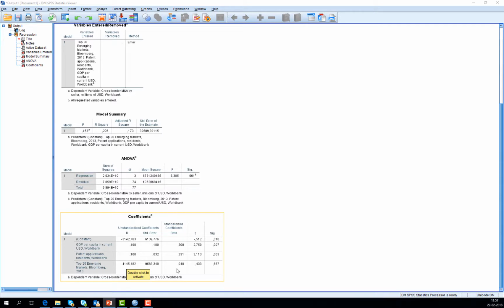And from this, you know that patent applications has the highest standardized coefficient and therefore has the strongest impact on mergers and acquisitions. GDP per capita has the second highest coefficient and therefore has the second strongest impact on mergers and acquisitions. Being among the top 20 is a value around 0, so it has almost no impact on mergers and acquisitions.